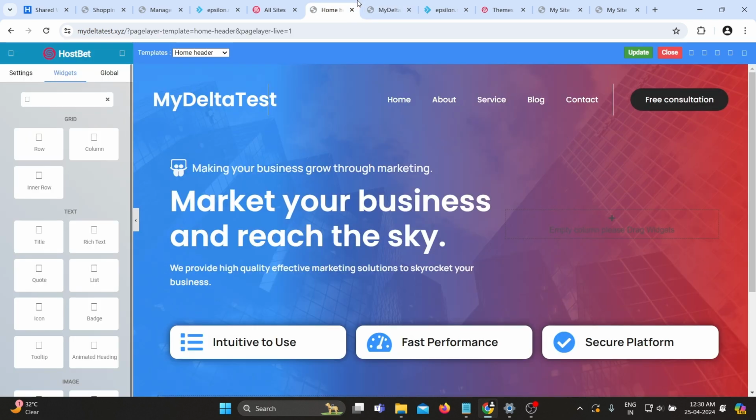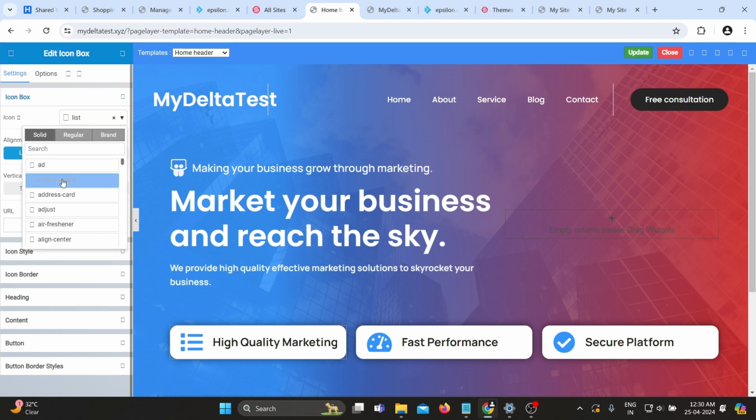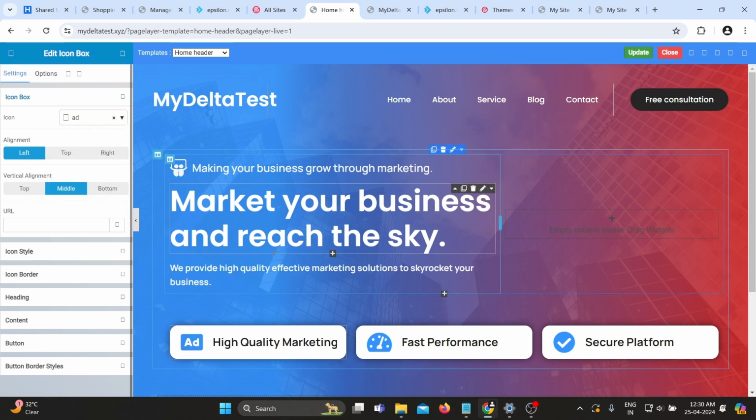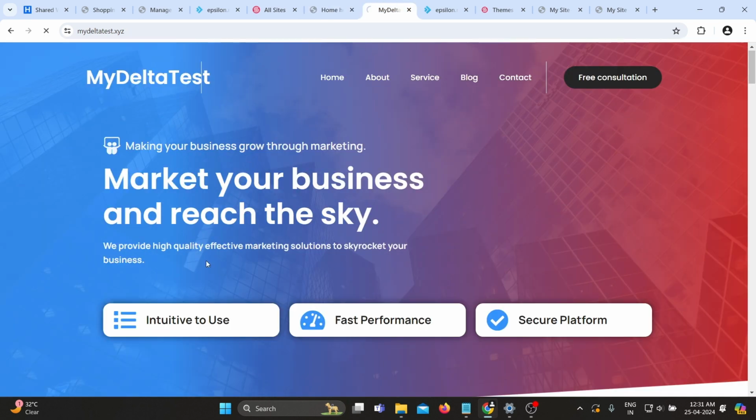And if you want to edit these boxes, then also you can edit by simply clicking on this, and you can customize the text, or you can also customize these icons. For example, I want to set like high quality marketing, and I can edit the icon as well. Like I can select this icon, and then I can click on update to update these changes. And if I refresh it, I can see the changes have been updated.